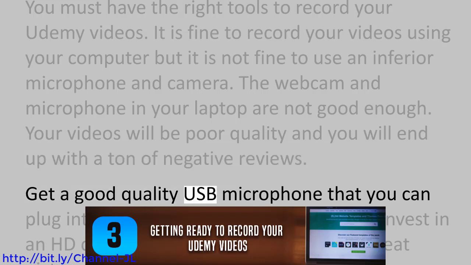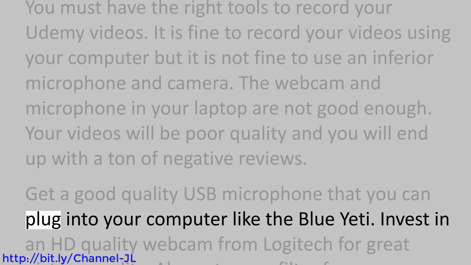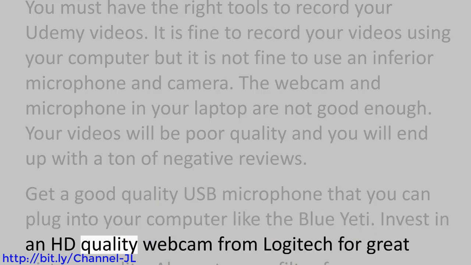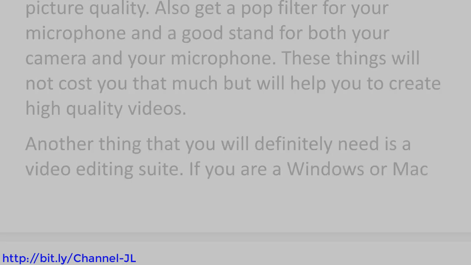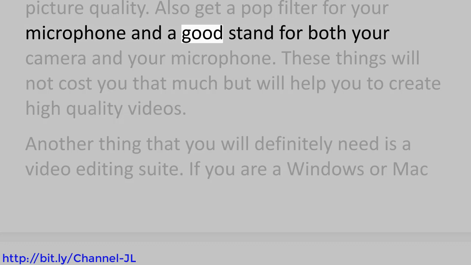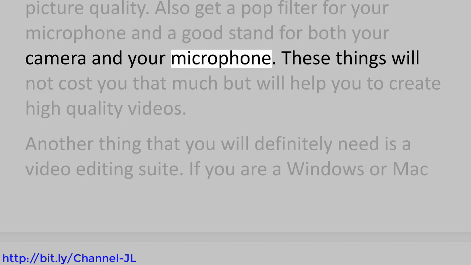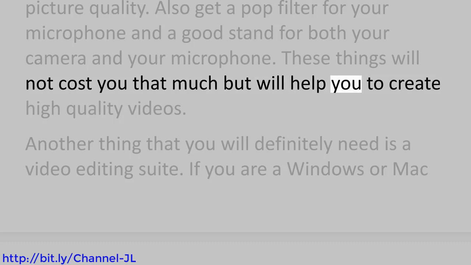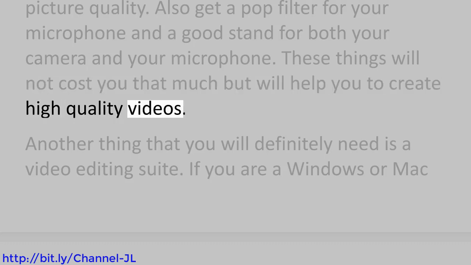Get a good quality USB microphone that you can plug into your computer, like the Blue Yeti. Invest in an HD quality webcam from Logitech for great picture quality. Also get a pop filter for your microphone and a good stand for both your camera and your microphone. These things will not cost you that much, but will help you to create high-quality videos.